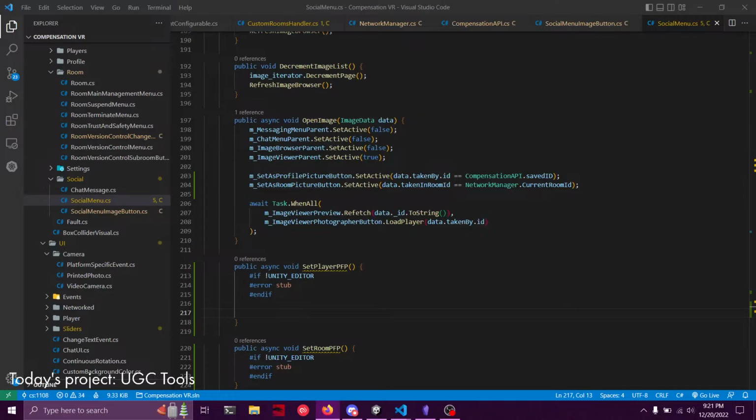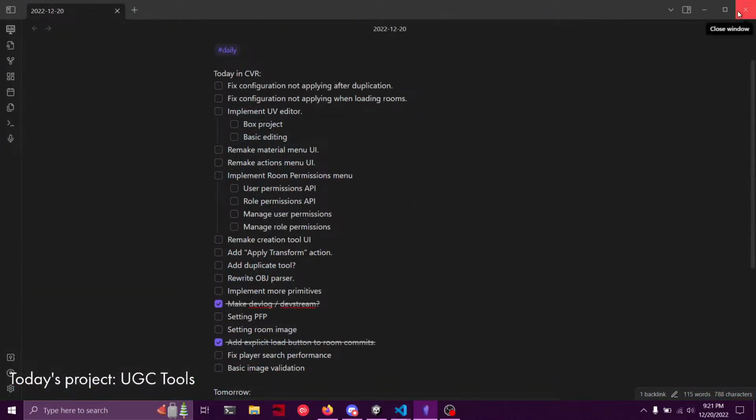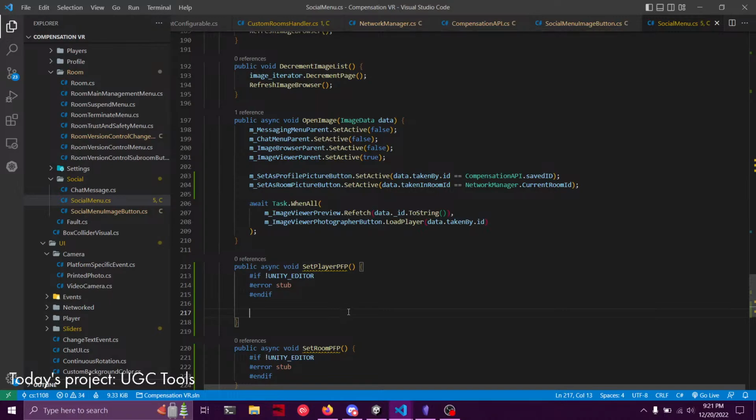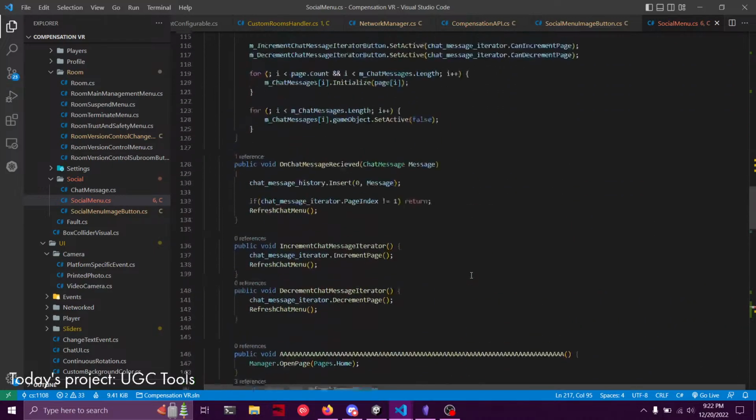Yeah. So let's see. We need to. Yeah, it's not all that clear what I'm doing, but basically I'm making it so that you can set your profile picture. It'll make more sense once I get into the actual UI stuff, not the code. But basically, we need to success await task.run async await compensation API.set profile picture. Do we have the image ID saved?